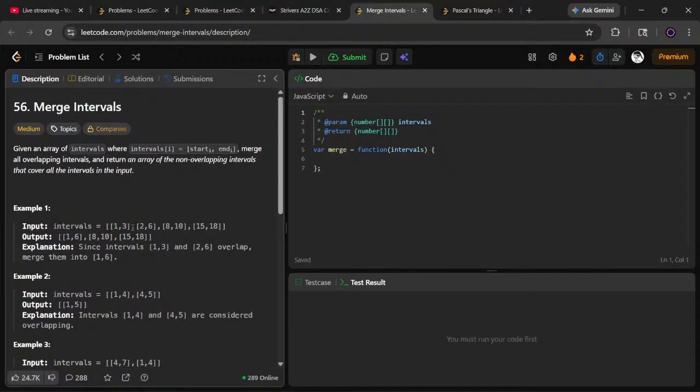Intervals equals 1, 3, 2, 6, 8, 10, 15, 18. Since 1 and 3 and 2 and 6 overlap, we merge them into 1 and 6. All these are 2D arrays. How to do it? How to do it?